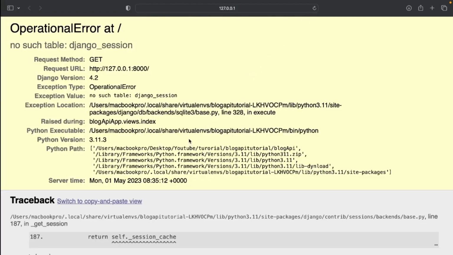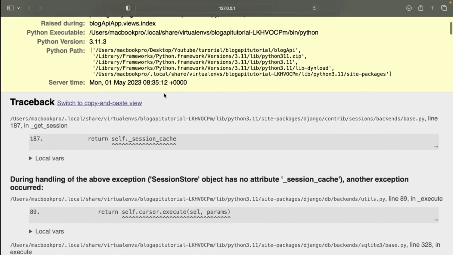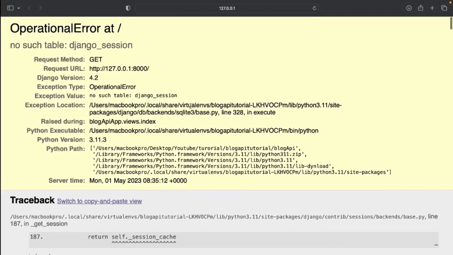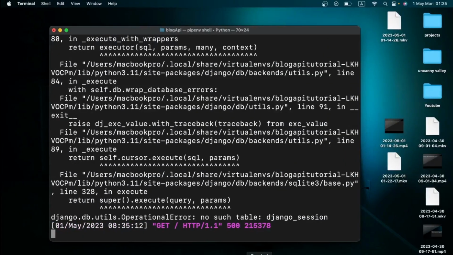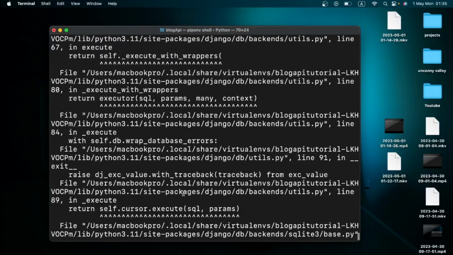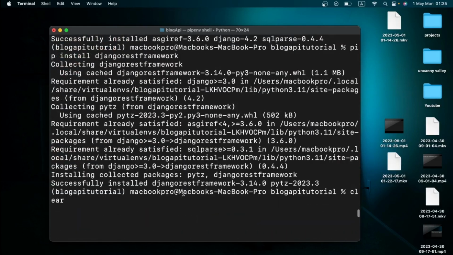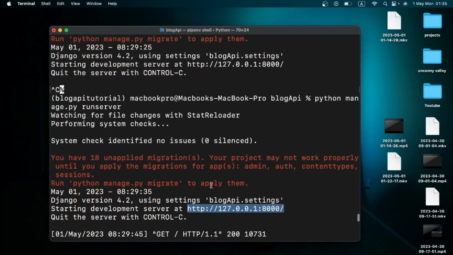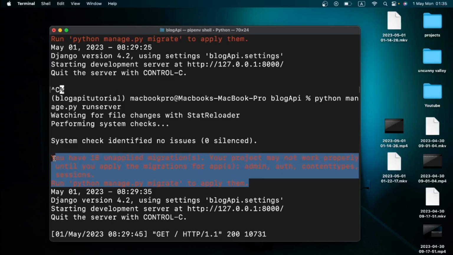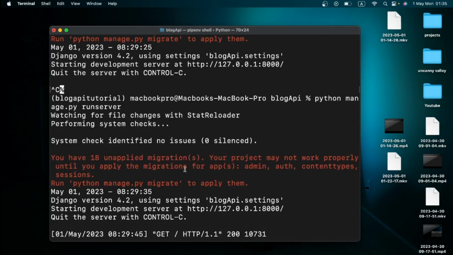And when you refresh, what do we have? You see that we have an error saying no such table, Django sessions. Now, the reason why we are getting this error is because if you look at the terminal, you can see that we haven't made our migrations. If we scroll to the top, when we run our server, it gave us some errors saying you have 18 unapplied migrations.